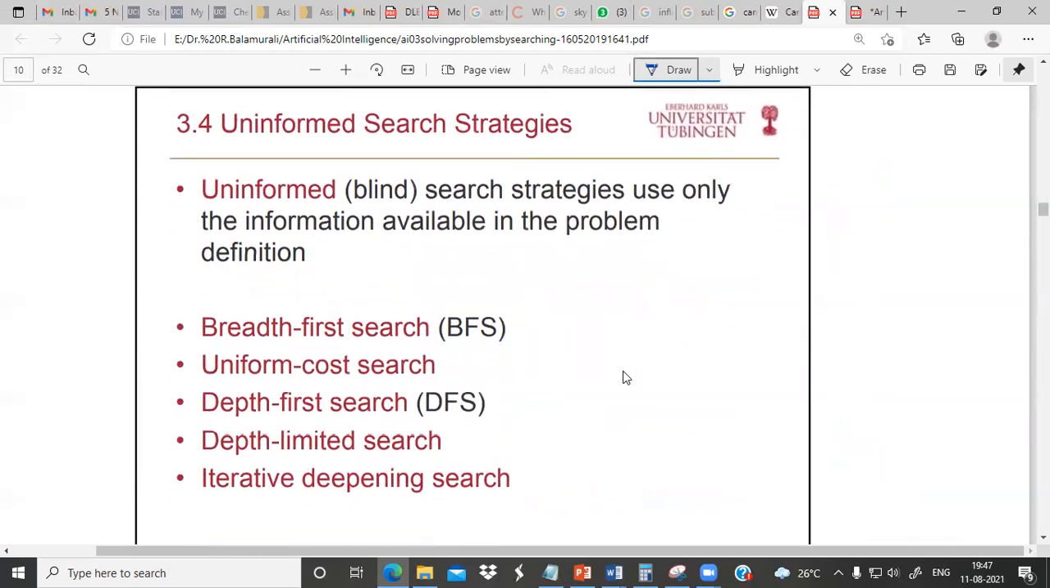So basically we are discussing uninformed search strategies. These uninformed search strategies are also called blind search strategies because we blindly search. We don't have any directions or any guidance on how the search should go, or any hint like if you move in this direction you will probably be successful. No such info is available, so it is called blind or uninformed search.